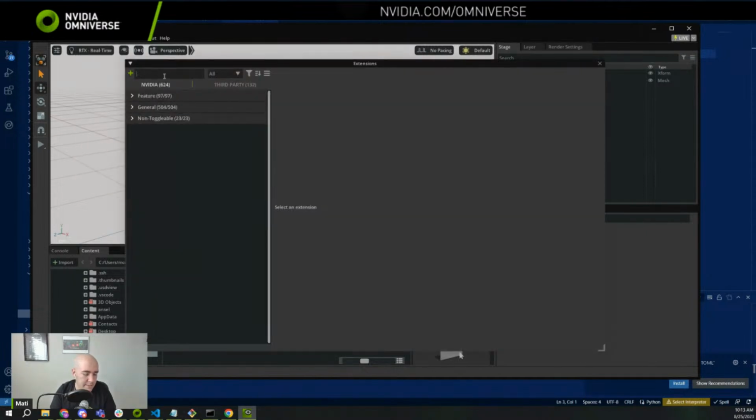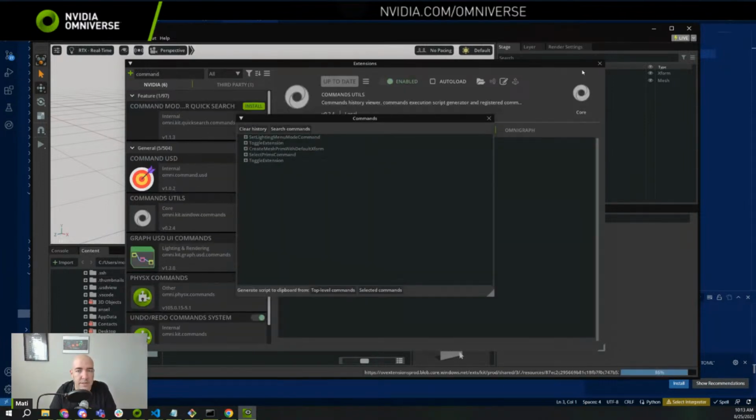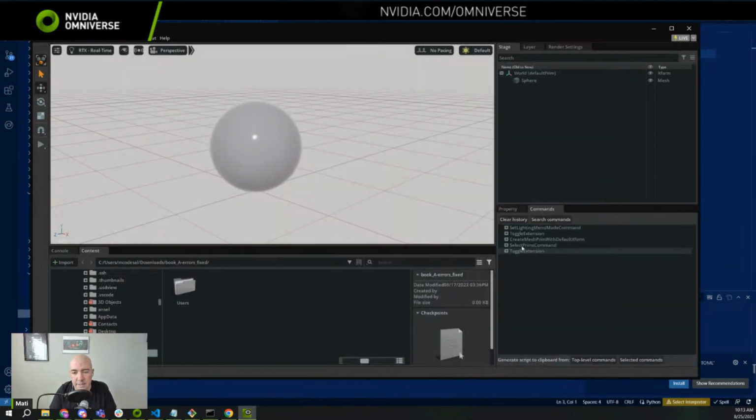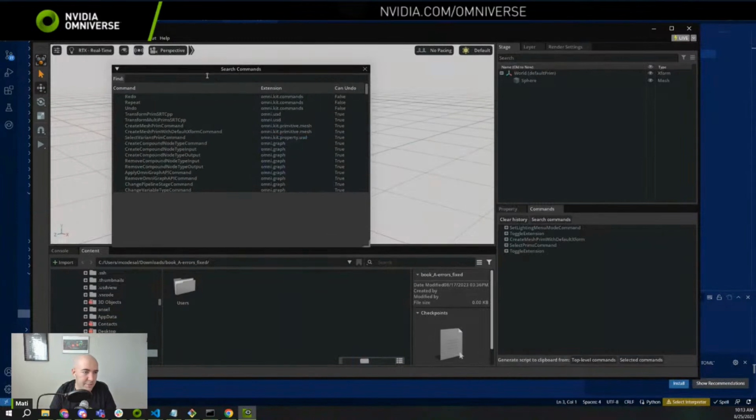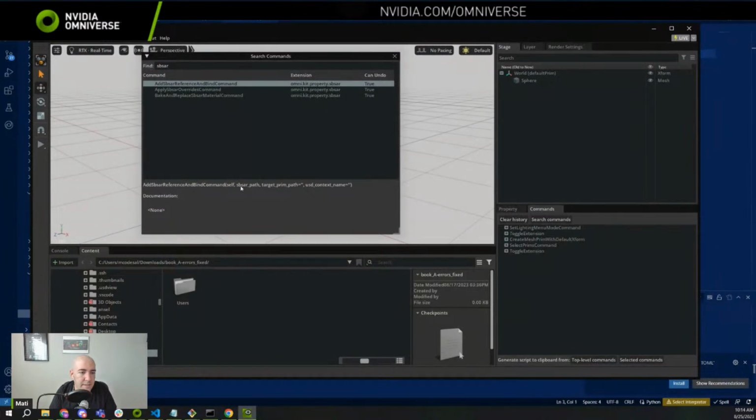If I go to extensions and look up command, there's this command utils window. I'll dock that there. And if I search for commands and search sbsar, we actually have a few commands here. And this is the one that we want. We want to reference it and bind it. So let's take a look here. We need sbsar path and the target prim path where we want to create it. Those are keywords. So all we really need is the file path.